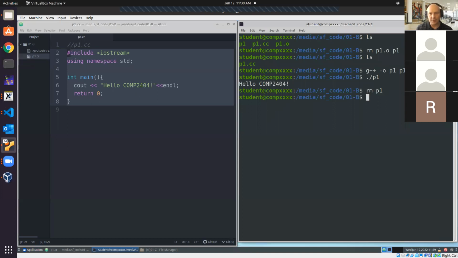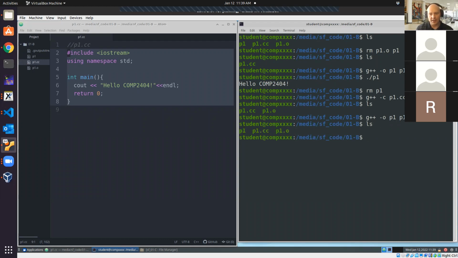The other thing I can do is compile it to an object file. So -c p1.cc. I don't have to specify the name of the object file. It does that on its own. That's p1.o. These are both compiled, but this has to be linked in order to be an executable. So then I can say -o, p1 is my executable, and then p1.o is my object file that I want to link. And then I can execute, and I have hello COMP2404. All right, so that's just a short review of last class.